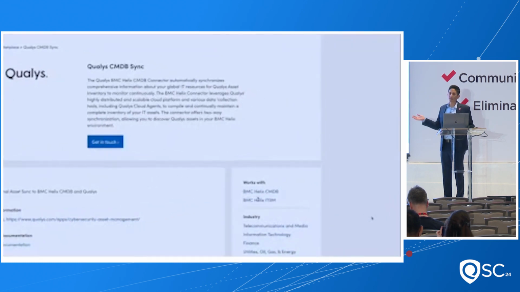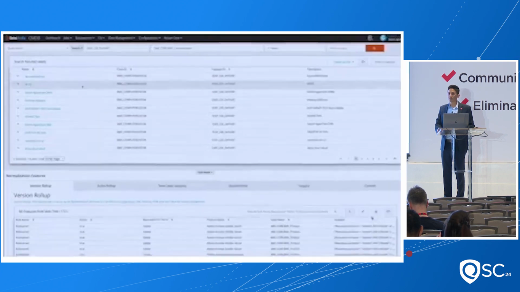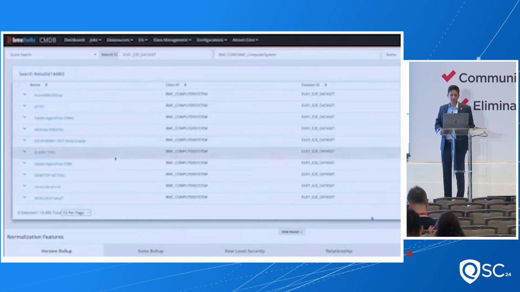And we have done the exact same for BMC Helix ITSM. In fact, we have a number of customers here from the UK that are working with us. This is more recent. We have launched this in the last 3 to 4 months, so we are quickly maturing this solution as well.